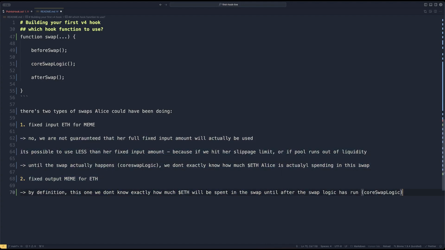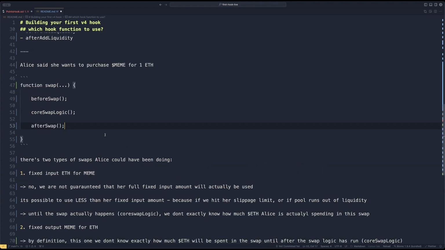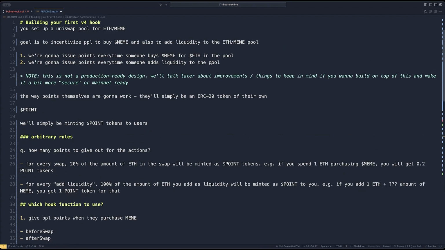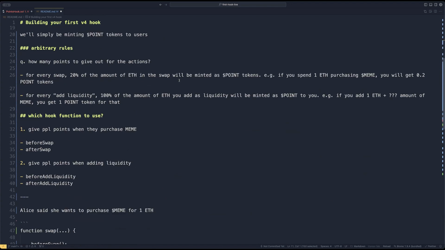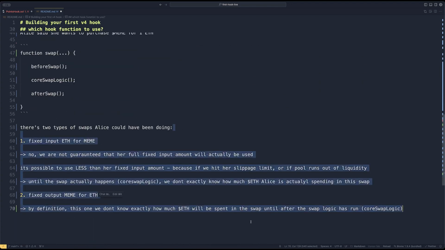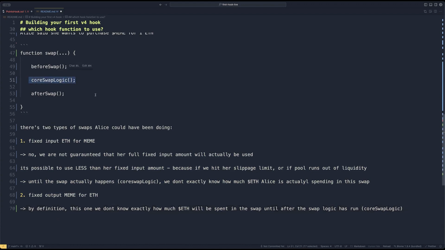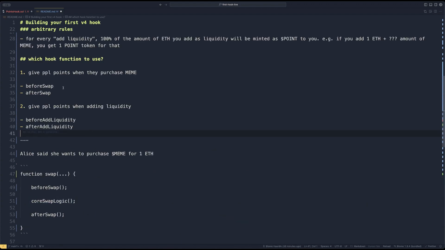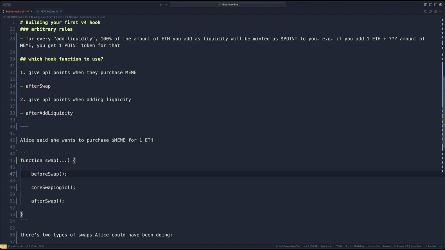If you notice these two things, what you realize is that, based on our rules, we're going to issue points based on how much ETH is being spent. But we don't know how much ETH is being spent until after the core swap logic has been run. So for that reason, we cannot use before swap or before add liquidity for what we're trying to do. We must use after swap and after add liquidity, because once the core swap logic has been run, we can know for sure how much ETH was spent, and as an implication, calculate exactly how many points to give to Alice.